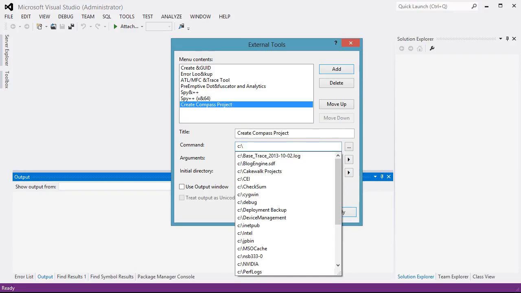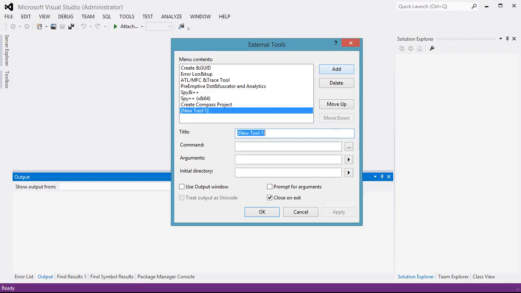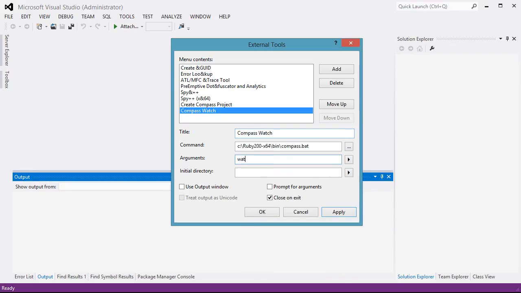Use the compass.bat file in the new Ruby directory. And the command is create, and I'll do it in the current project directory with item directory as the current directory, as the initial directory. I don't want to close on exit, and I do want to use the output window. There we go. I'm going to add a new one for watching. So Compass watch. Same thing. This time it's watch, the current project directory, and item directory as the initial. Don't want to close, want to use the output window.